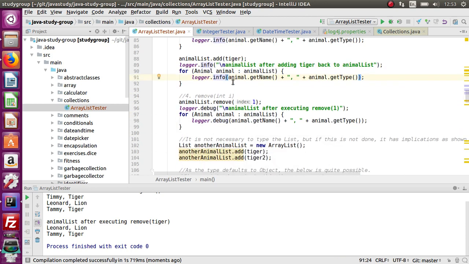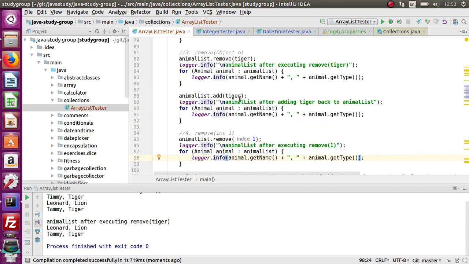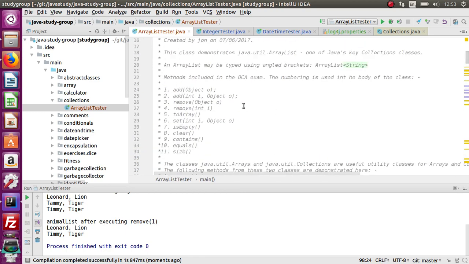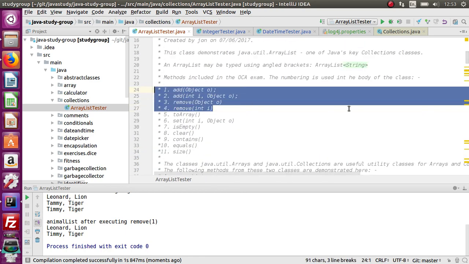I'll do these too because we did this last week. Then what we do is remove something, but we remove it at a specific index, index 1. So rather than removing an actual object, we're removing something at index 1. Then we get the output there. We've removed Tammy Tiger because Tammy Tiger was at index 1. So far we've just whizzed through those four again, which we did last week.